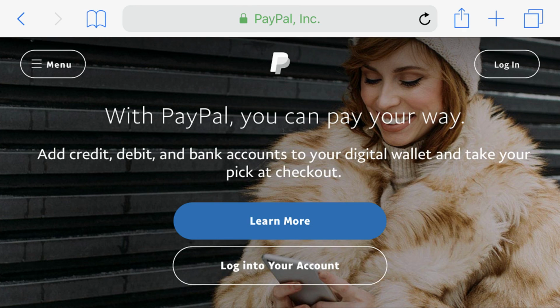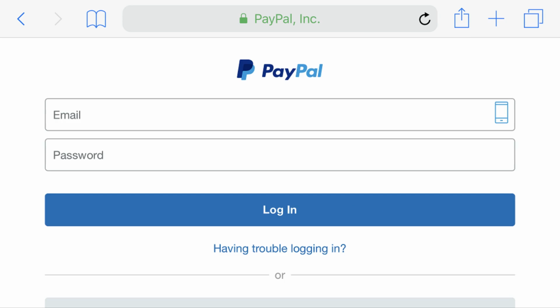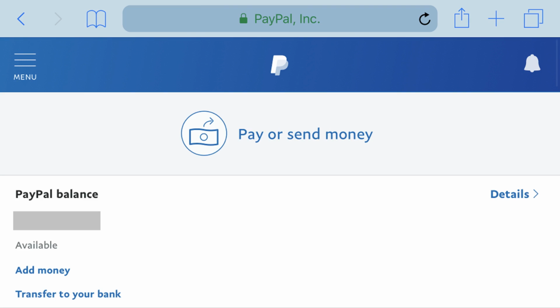Step 1. Open your web browser and navigate to paypal.com. Step 2. Click Login in the upper right corner of the screen. Enter the username and password associated with your PayPal account, and then click Login. The homepage associated with your account appears.